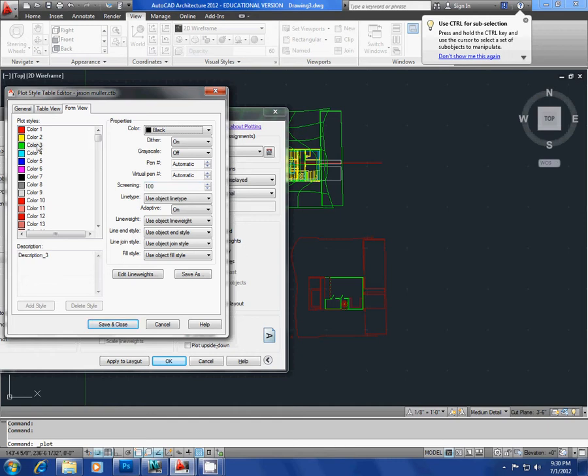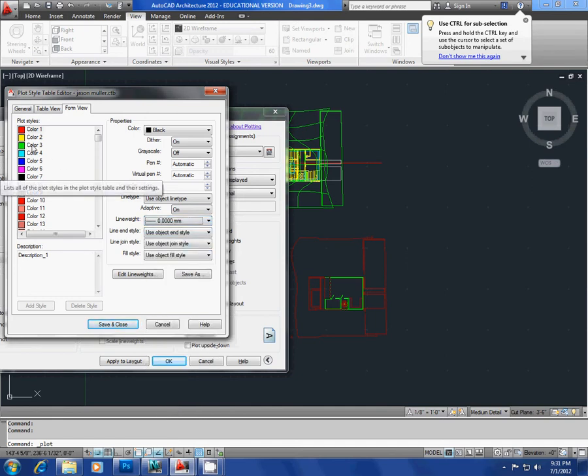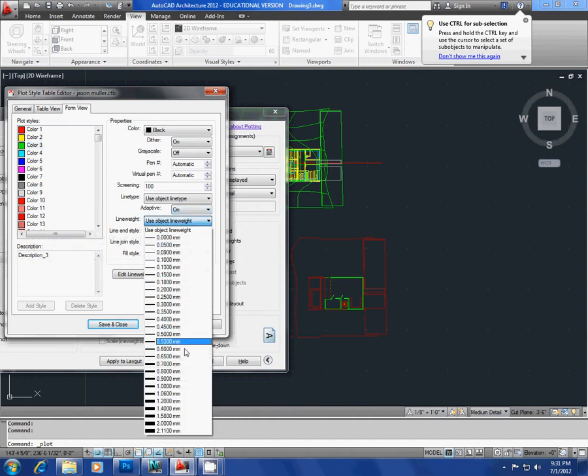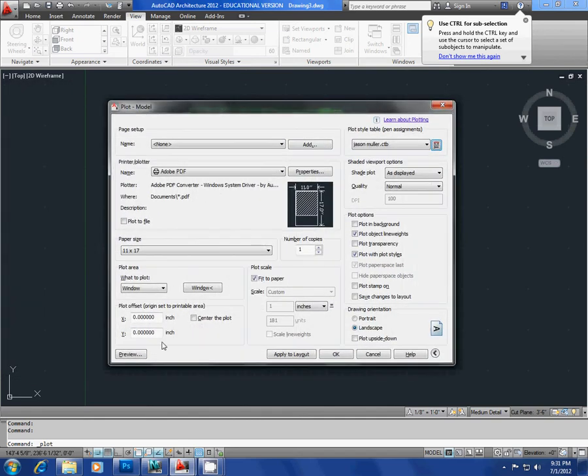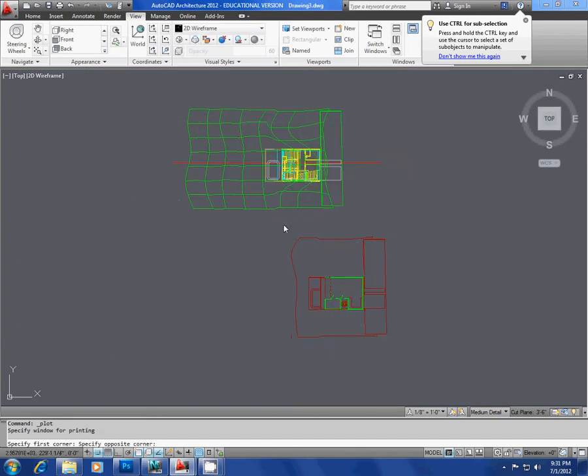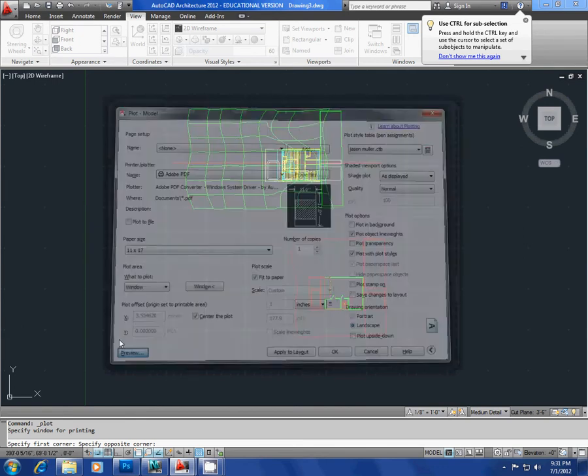So what I'm going to do is, this color, red, it's going to be black, and the line weight associated with it is going to be 0, right? And then the one that's green, the line weight associated with that is going to be, just to over-exaggerate, like 5 or something. Close. And then I'm going to do a window, select what I want it to plot, and then do a quick preview.